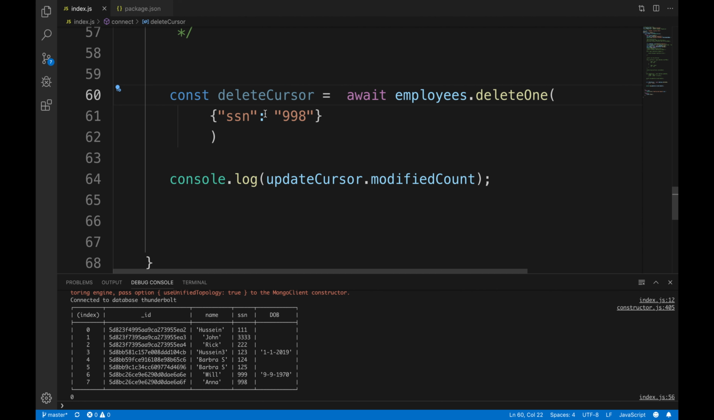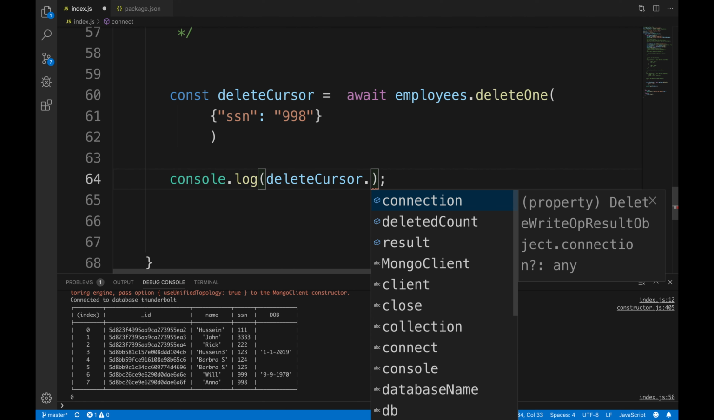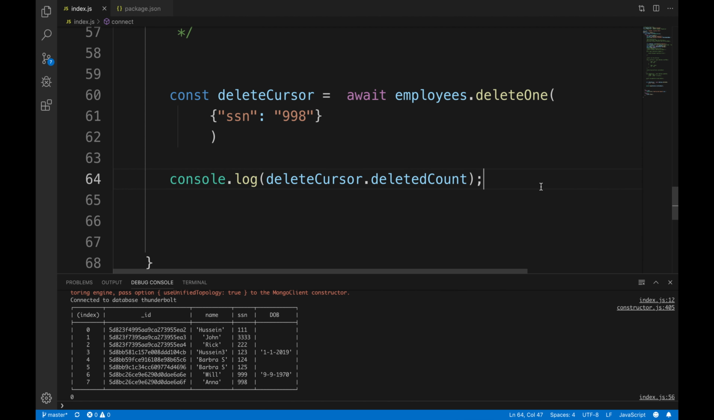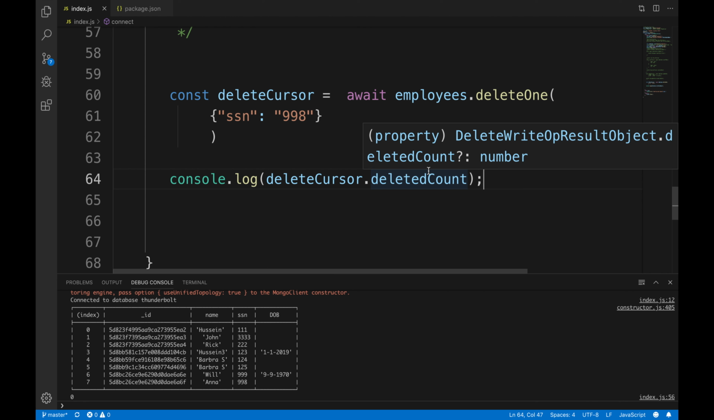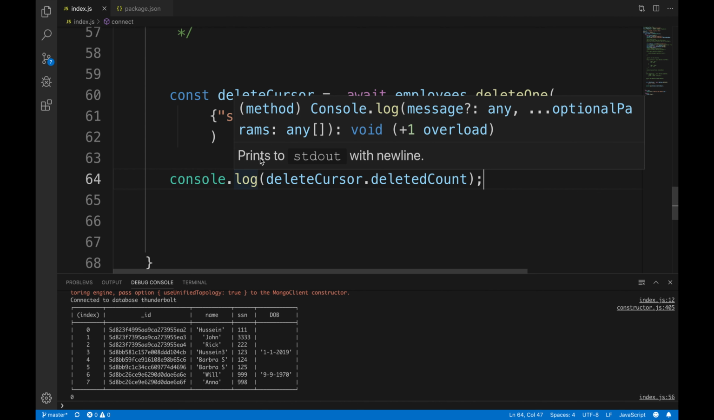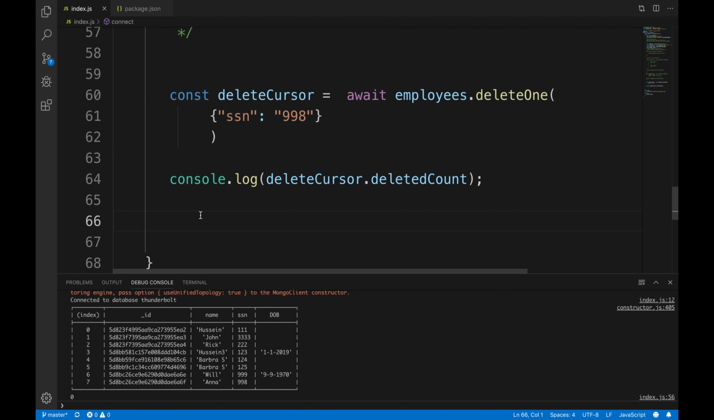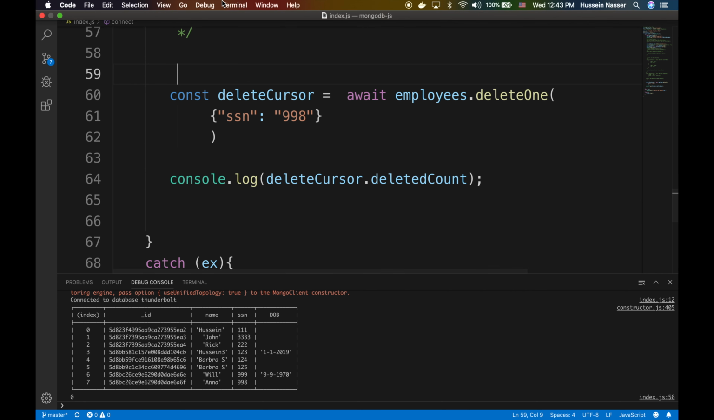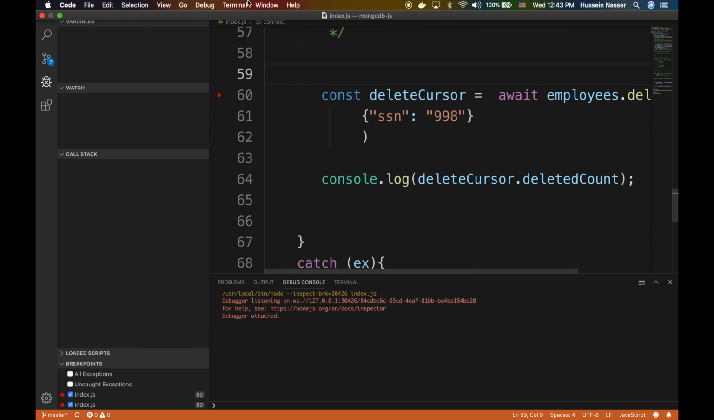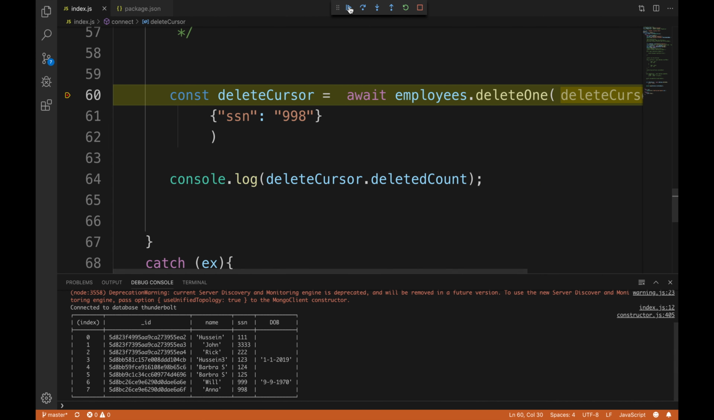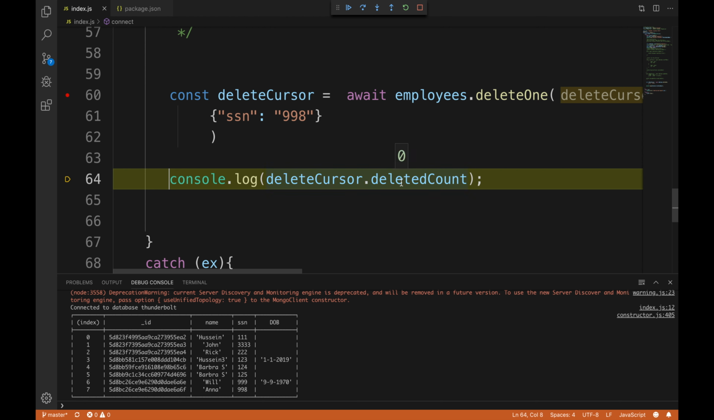And then delete cursor. What does delete cursor have? Visual Studio Code, tell us, delete count. Isn't that beautiful, guys? It just pulls and IntelliSense everything. I don't want to swear. I don't want this video to get demonetized. Okay, so delete cursor, delete count. Let's do this. Let's delete Anna. Bye-bye, Anna. Delete.